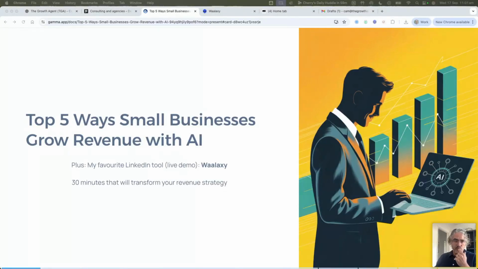So we're going to concentrate on these 5 initiatives. We're going to start out at the beginning of generating revenue, which is really that lead gen process. And then we're going to go all the way through. And at the end, I'm going to do a little demo of a tool called Wallaxy that I am really loving at the moment, that takes away a lot of the grind when it comes to doing lead generation. So we're going to go through a lot of different parts of the sales process.